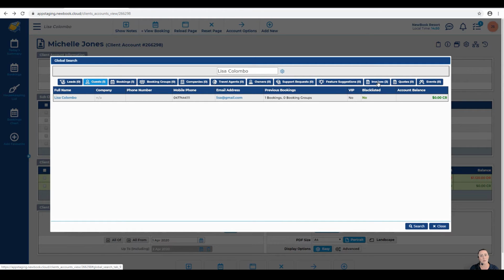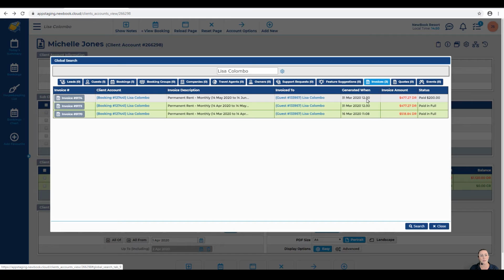However, I can still click on the invoice tab where you'll see it shows any invoices relating to her. The greatest thing about this is I can actually see that there are 2 in green. Again, that means it's paid in full. Whereas this one here at the top is appearing in the grey, and it's only had $200 paid of it out of the total $477.27.